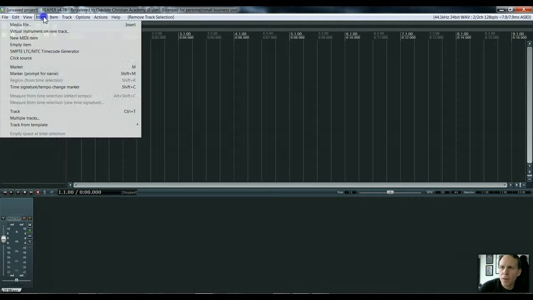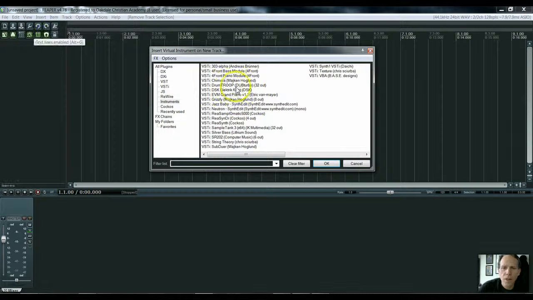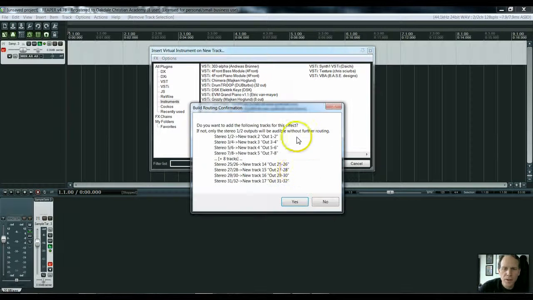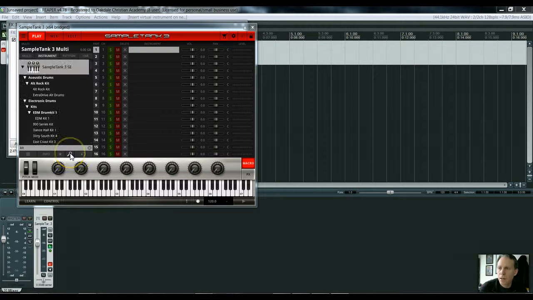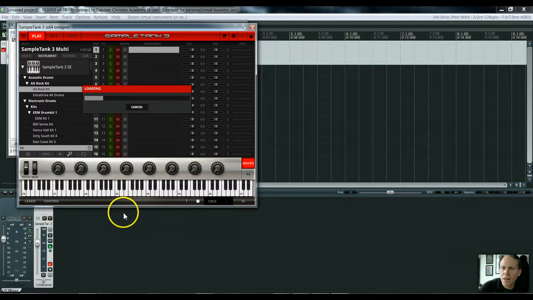You know this part already. We're gonna insert a virtual instrument on a new track, and we're gonna select, of course, Sample Tank, because that's what we've been using. In Sample Tank, I figured this out. We can do a little search for a kit, come up with all the different kits. Today I'm gonna use the alt rock kit just so that I can get a basic drum kit.